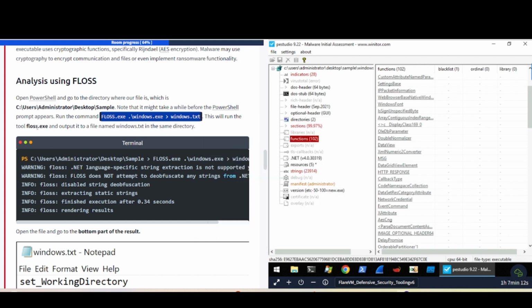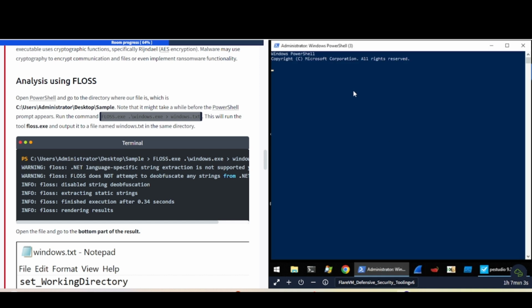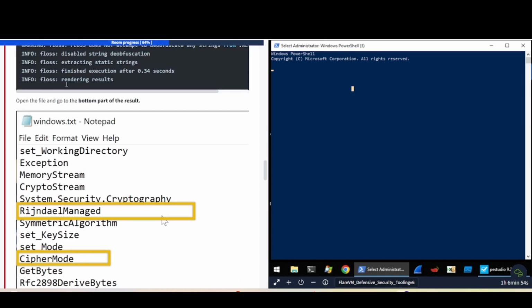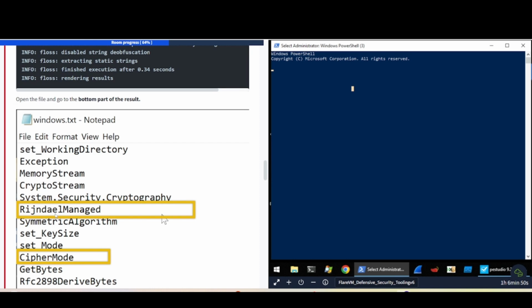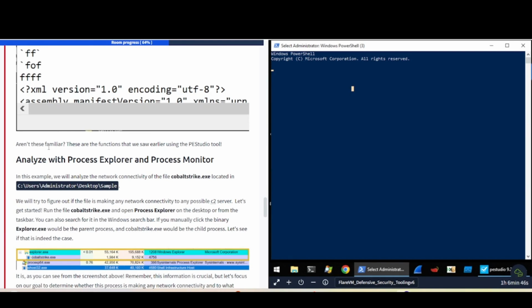This will run the floss tool and output it to a file named windows.txt in the same directory. All right, so I'm going to minimize this and then fire up PowerShell here. It may take a minute to fire up, but ultimately we're going to see something like this, and inside that text file are our outputs. Those are the results that we saw earlier. Aren't these familiar? These are the functions that we saw earlier using the PE Studio tool.